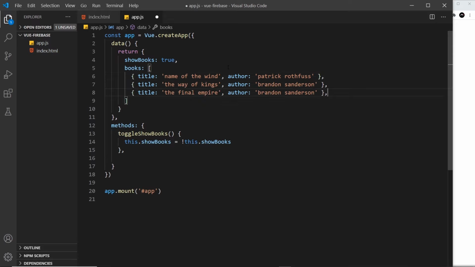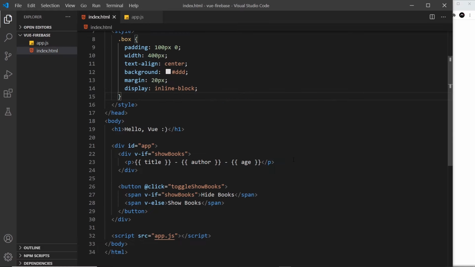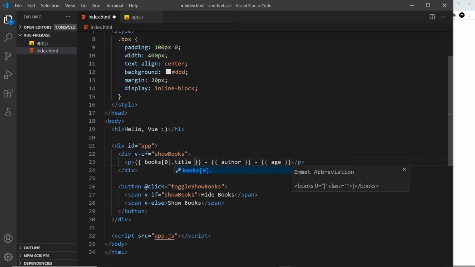Now I'm just going to paste in 2 more. So we have The Way of Kings by Brandon Sanderson and The Final Empire by Brandon Sanderson. So now we have 3 books right here, and we might want to output a bit of template for each one of them. So you might think, well, what we could do is we could come over here and we could say books and then 0 to get the first book, and then .title, and we could do the same thing for the author right here, and we don't have an age anymore, so let's get rid of that.